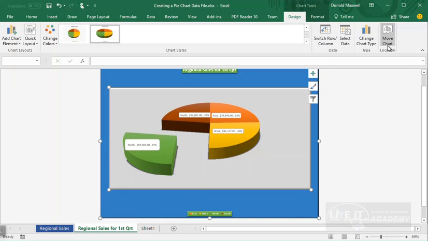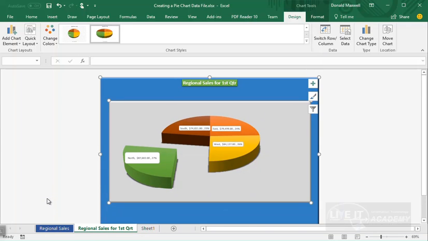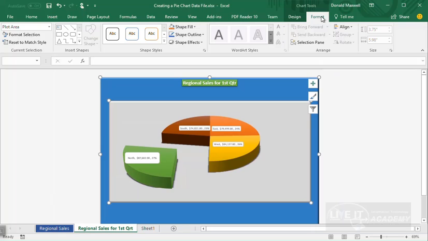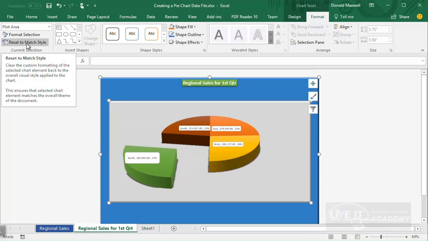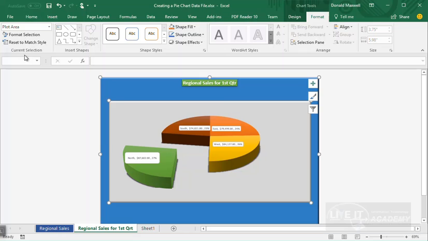We can even go to the move chart and move it to a data sheet or as an object on a spreadsheet, right? And we have the format, right? So you can reset to match just like we did the column chart, right? We can see the different areas. Notice that we don't have a lot of objects like we do with a column chart, but nevertheless, we have the chart area, the title area, we have the legend, we have the plot area, and we have the data series. That's what we need here, right?